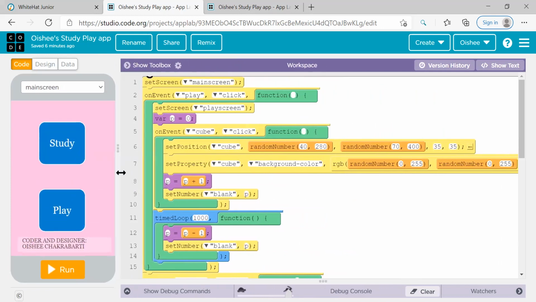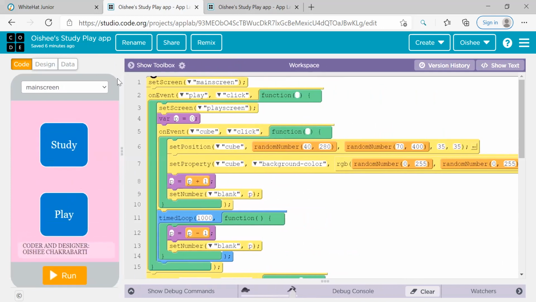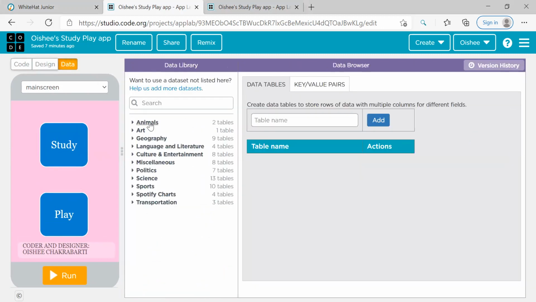Oh, the screen is expanding on its own. Now there are 3 parts here: code, design, and data. Code and design, you know. About data, if we need to insert a table about animals, cats, dogs, these are all the data available. Or you can even create your own data table.